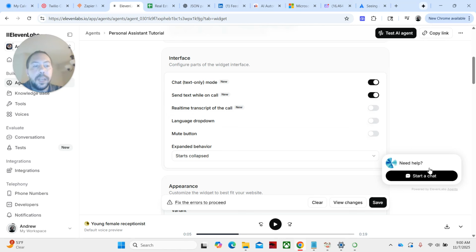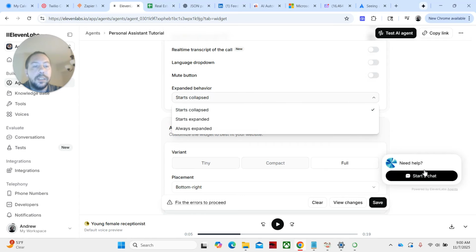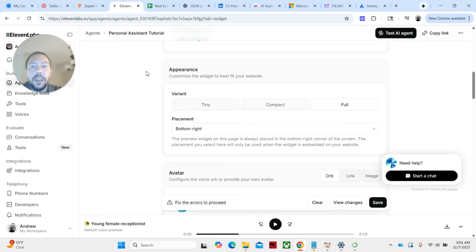There's also a language drop down here. If you were going to start a chat, you can select a different language, and then there's a mute button. You can also set your expanded behavior, right? So again, this is referring to this little widget here. Start collapsed, you can start it expanded to where it will start expanded already or always expanded, right? Again, for simplicity, this is kind of more of just a bonus thing that you should be aware of at least.